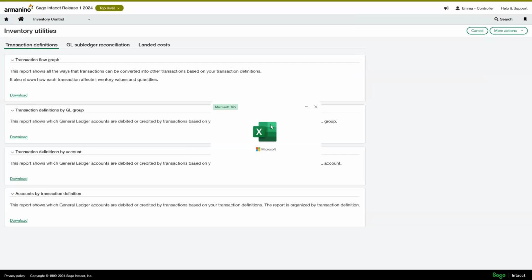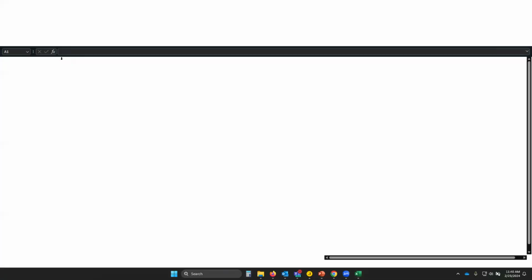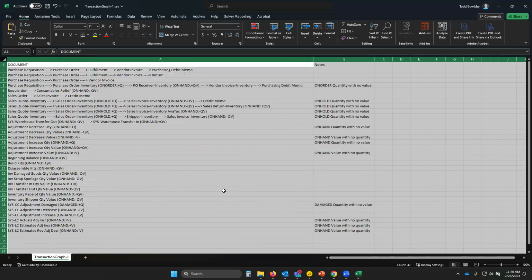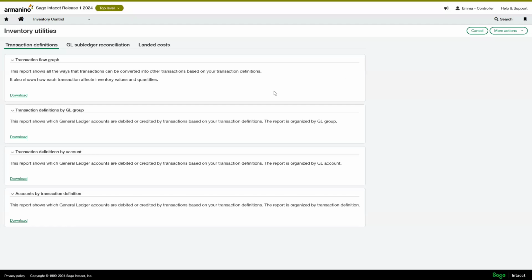And you'll see this is pretty, I actually like this a lot because it's going to help you troubleshoot why you have out of balance issues, or that clearing account, or the quantities are off or something like that. So it's showing me what's going on in here. When on order is increasing the quantity, on hand is increasing the quantity and the value, it's great for troubleshooting all your transaction definitions from that perspective.